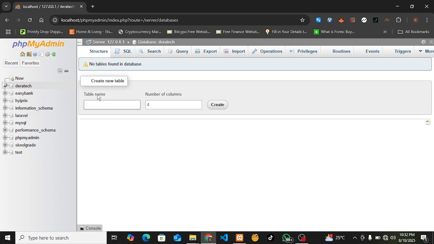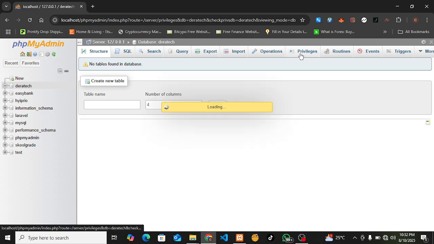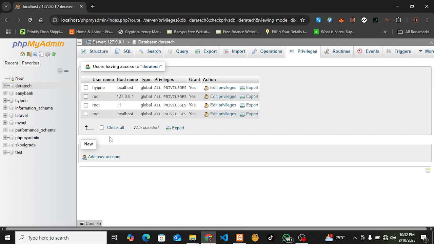It's gonna redirect me to my database. So you see create new table, blah blah blah. You're not gonna do anything here. What we are going to click is privileges. So you go to privileges. Once you reach the privileges, you click on add user.